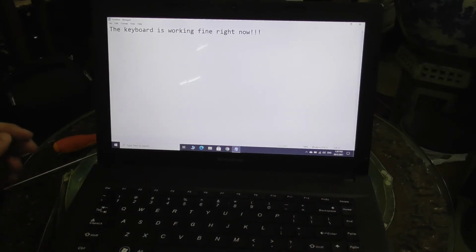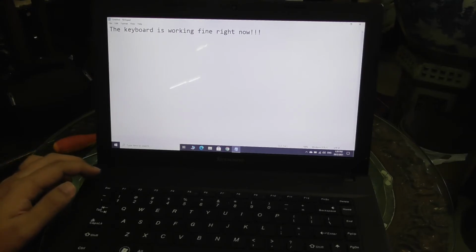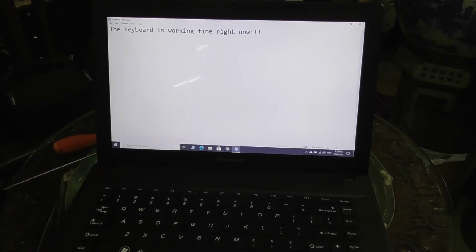So, simple fix. Once you've tested everything, it's time to put it back. That's pretty much it. That's how you fix or replace a keyboard. Anyway, I'm going to close it all up now, and this laptop is ready to be connected.